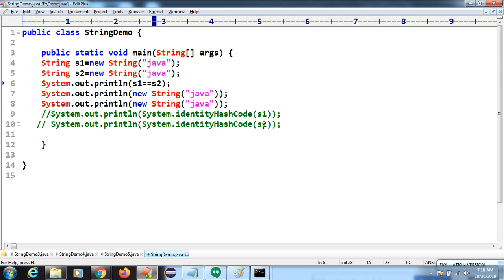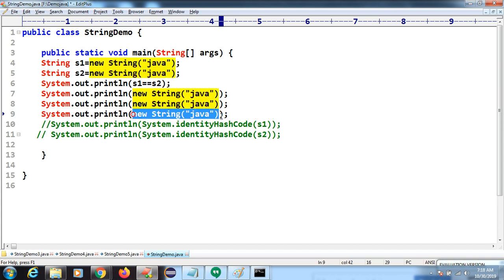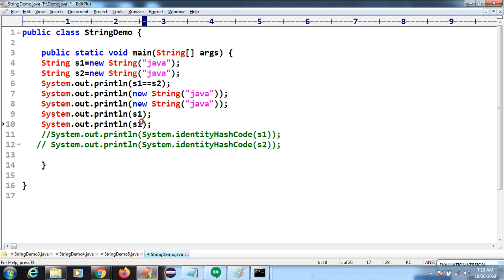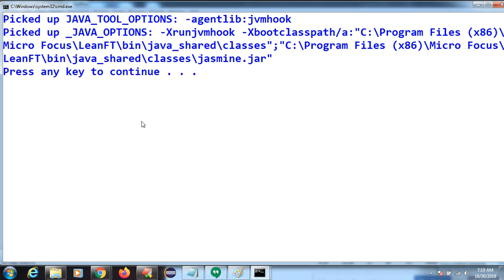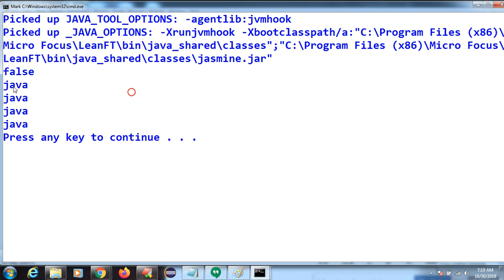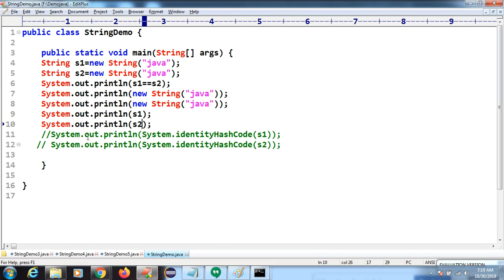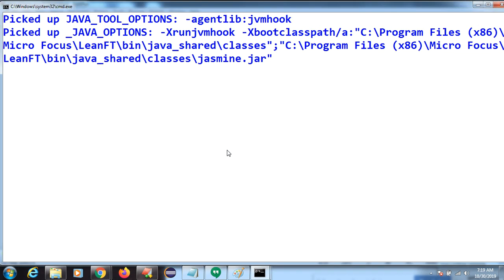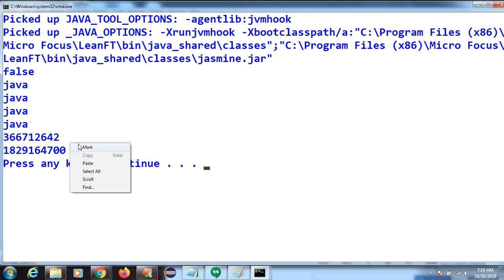So how do we prove that S1 and S2 are different? When I was printing S1 and S2 here, if I print S1 and then S2, you can see it is always coming Java, but the value is coming false. But I found that we have a method called identity hash code. When I use this method to print S1 and S2, then the value is coming different. Got it, right?